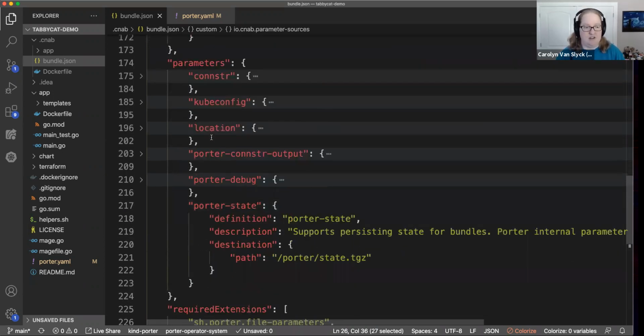You saw connection string, location, some top secret hidden ones that you don't see anywhere else, but you'll see it in this file. And here's a new top secret hidden one. It's called Porter state, right? And this is the new parameter that Porter's going to add to all your bundles. And it's going to basically look for a state.tgz file every time the bundle runs. And if it's there, it's going to unpack it onto the file system for you.